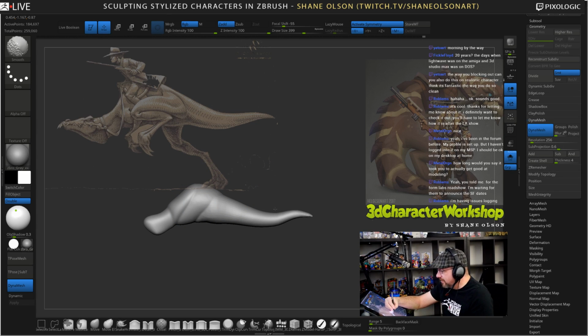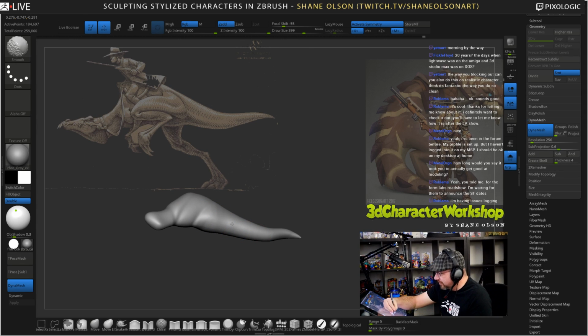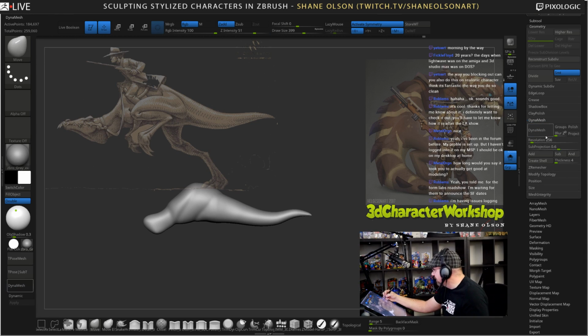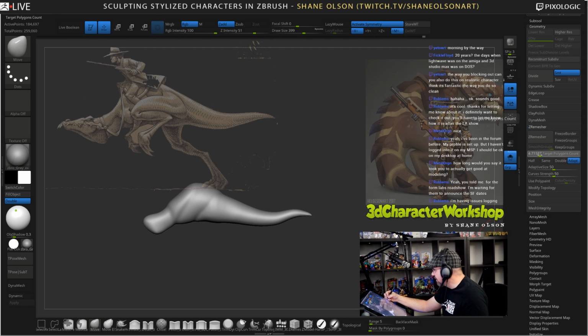So yeah, and I'm just smoothing out these lumps and bumps really quick. I don't know why, because it's easier to smooth after I've ZRemeshed it. Turn off DynaMesh, go back to ZRemesher. Let's drop this down to let's go to 3.